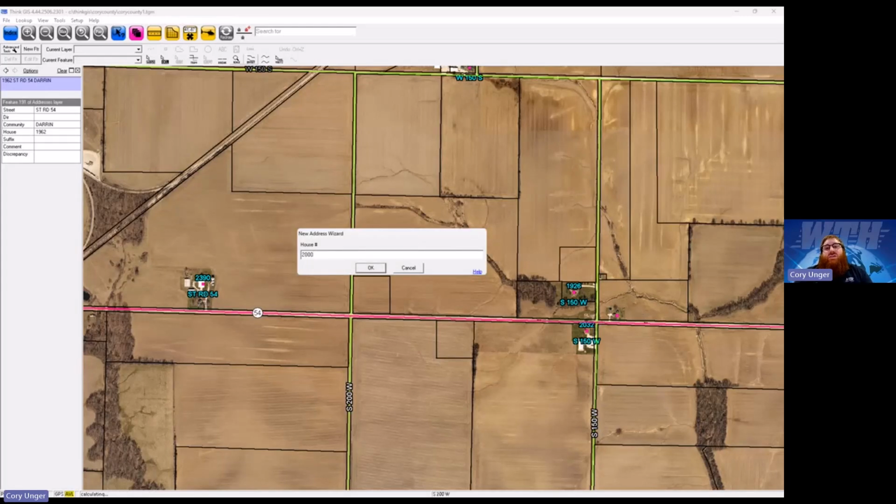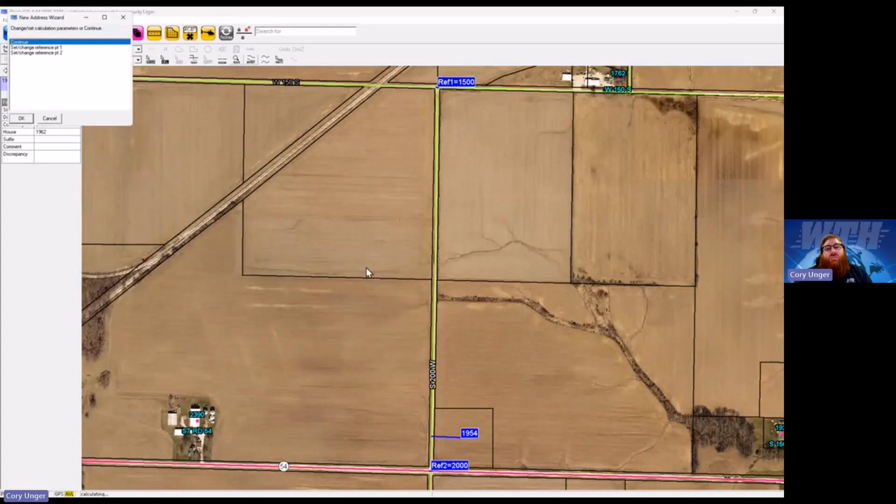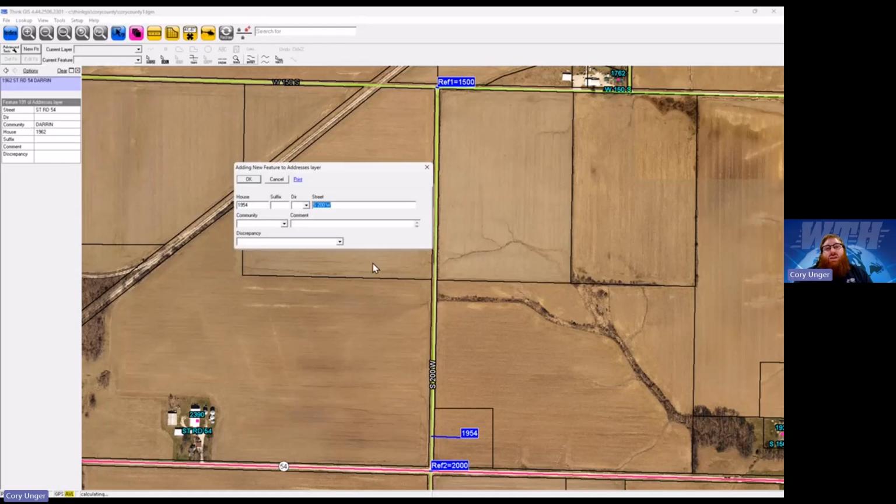Before I get started, I like to figure out what these roads are so then I can set up my reference points. So we're going to choose 2000 and hit OK. So now you can see our reference points marked, and it's going to mark that as 1954. That address sounds good. It's under 2000. It's in that 1900 area. So we're going to hit OK.